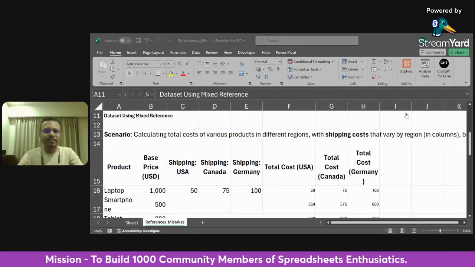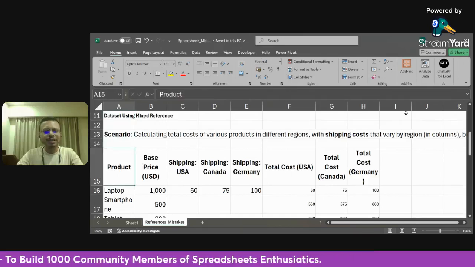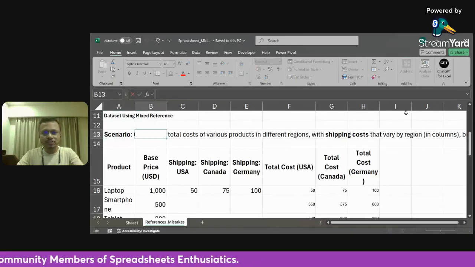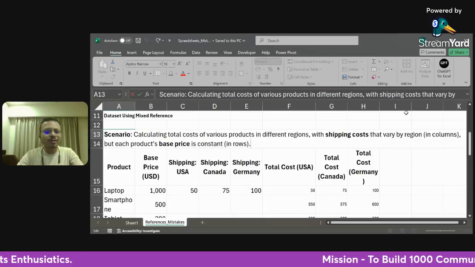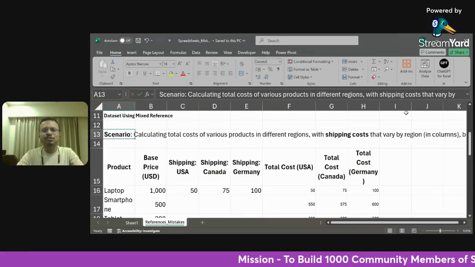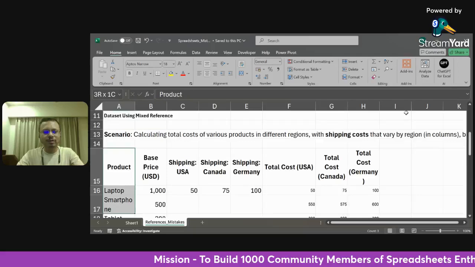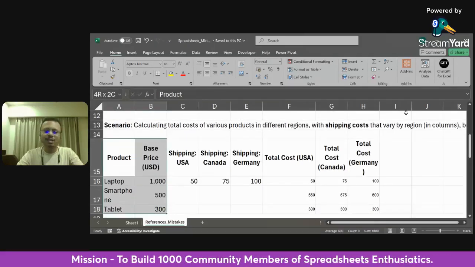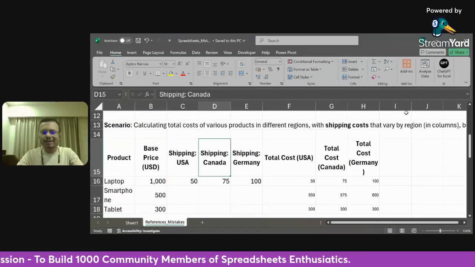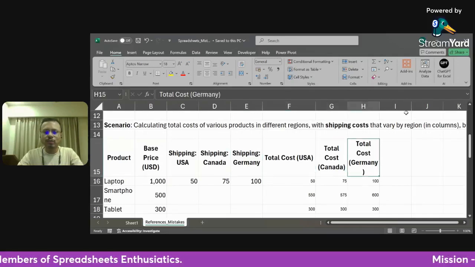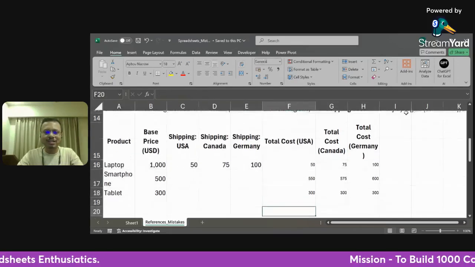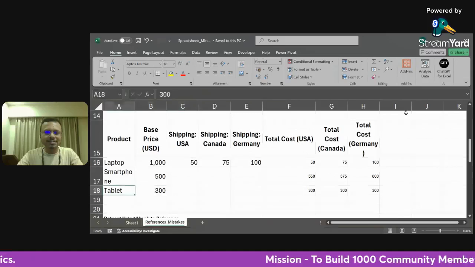Let's see. Now calculate the total cost of various products in different regions, with shipping costs that vary by region in columns, but each product price is constant in rows. So you have products: laptop, smartphone, tablet. You have a base price and shipping cost. Canada and Germany have different shipping costs. You need to find the total cost for USA, Canada, and Germany. How to do that? Let's see.